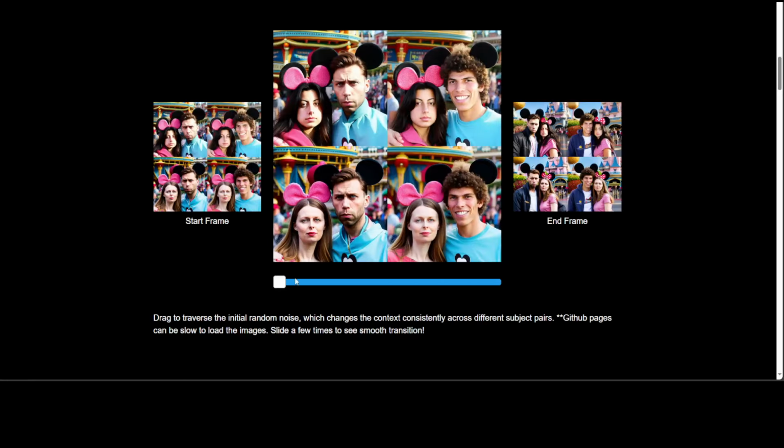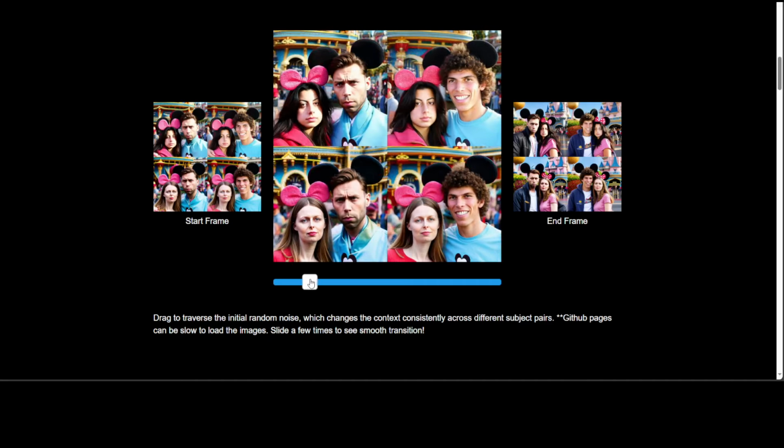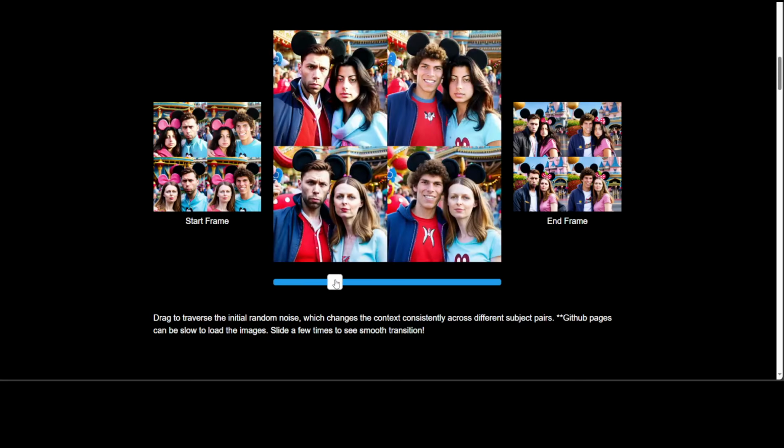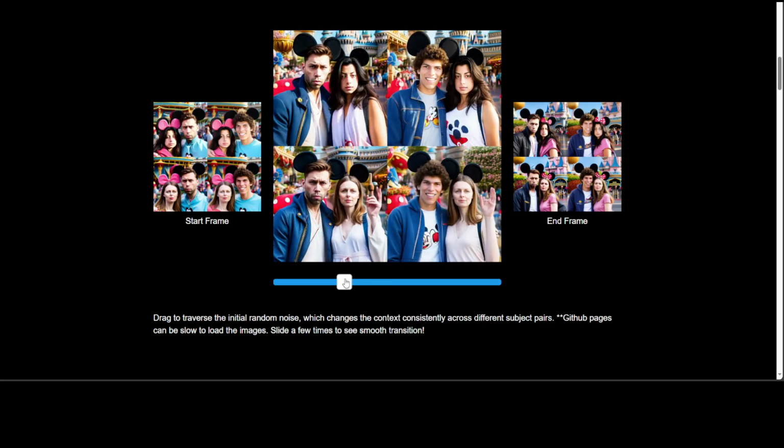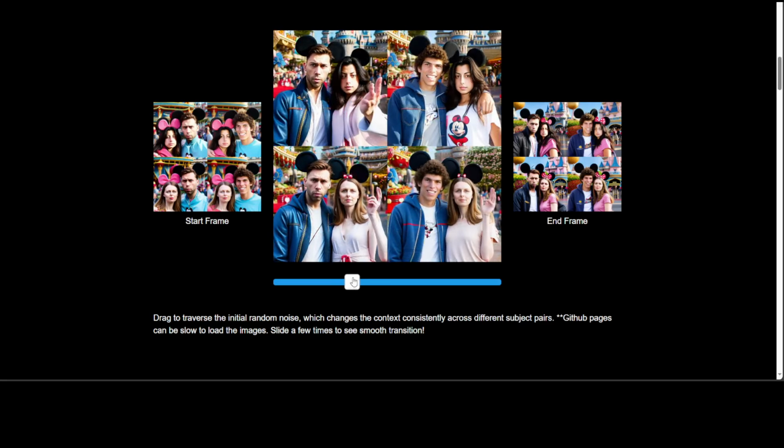If you look at this diagram and then let me slide this slider to the right a bit and just keep looking at this image. And you can see how quickly and seamlessly it is changing. There you go. So we are just traversing the initial random noise, which changes the context consistently across different subject pairs.